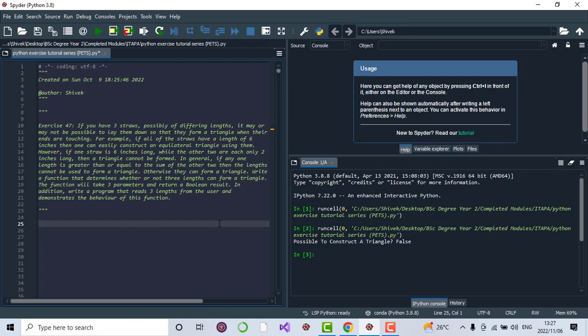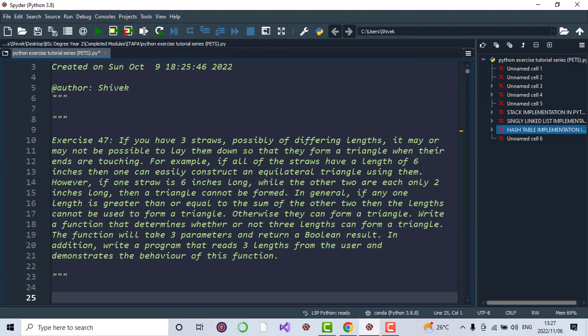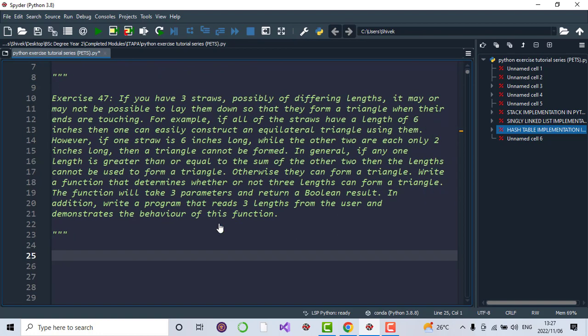For now, let's tackle exercise 47 of our Python exercise tutorial series. If you have three straws, possibly of differing lengths, it may or may not be possible to lay them down so that they form a triangle when their ends are touching. For example, if all of the straws have a length of 6 inches, then one can easily construct an equilateral triangle using them. However, if one straw is 6 inches long while the other two are each only 2 inches long, then a triangle cannot be formed.